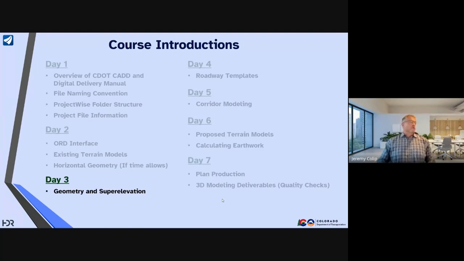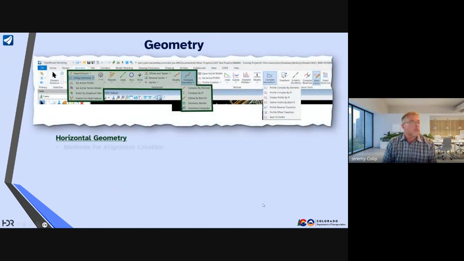With the course introductions for the agenda today, we're going to go over geometry and super elevation. I do understand we have 4 hours, but there is a lot to cover. We want to make sure that we're giving you those tools that you would like to have in your tool bag, and give you different options to use them. So that's what we're doing today for day 3. We'll just jump right in on geometry.